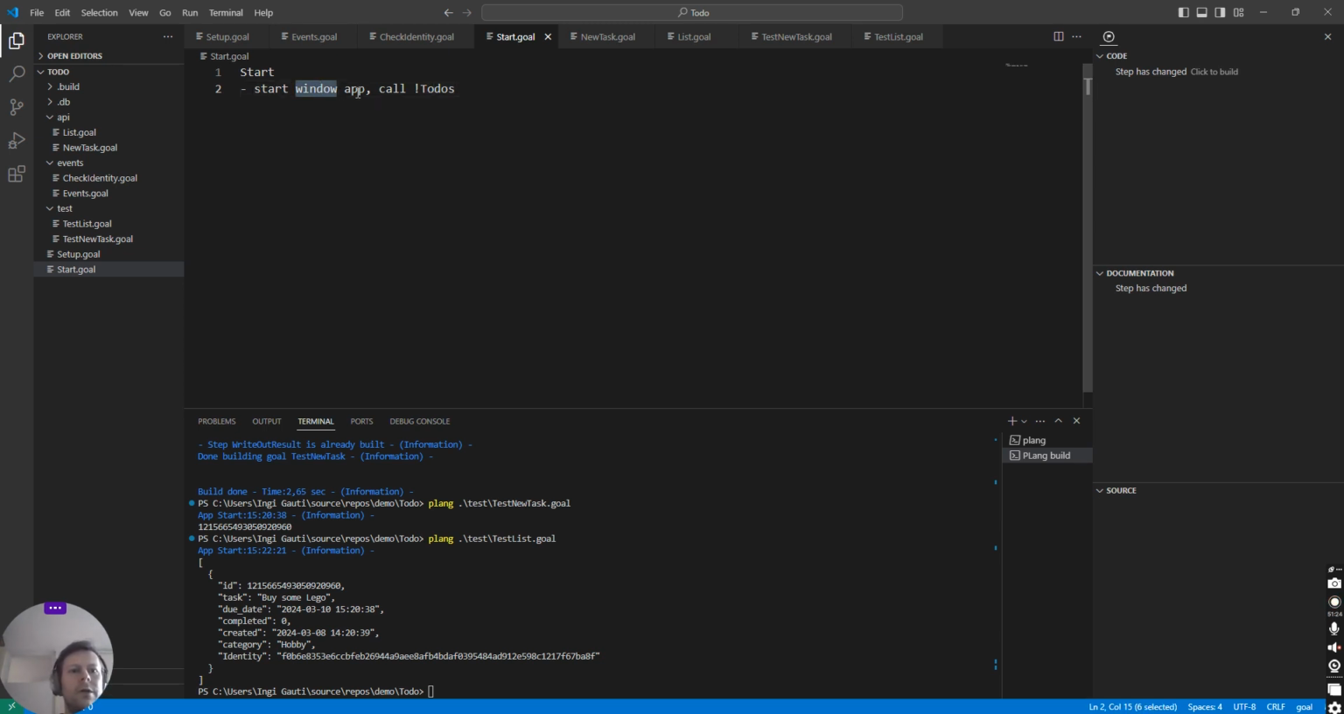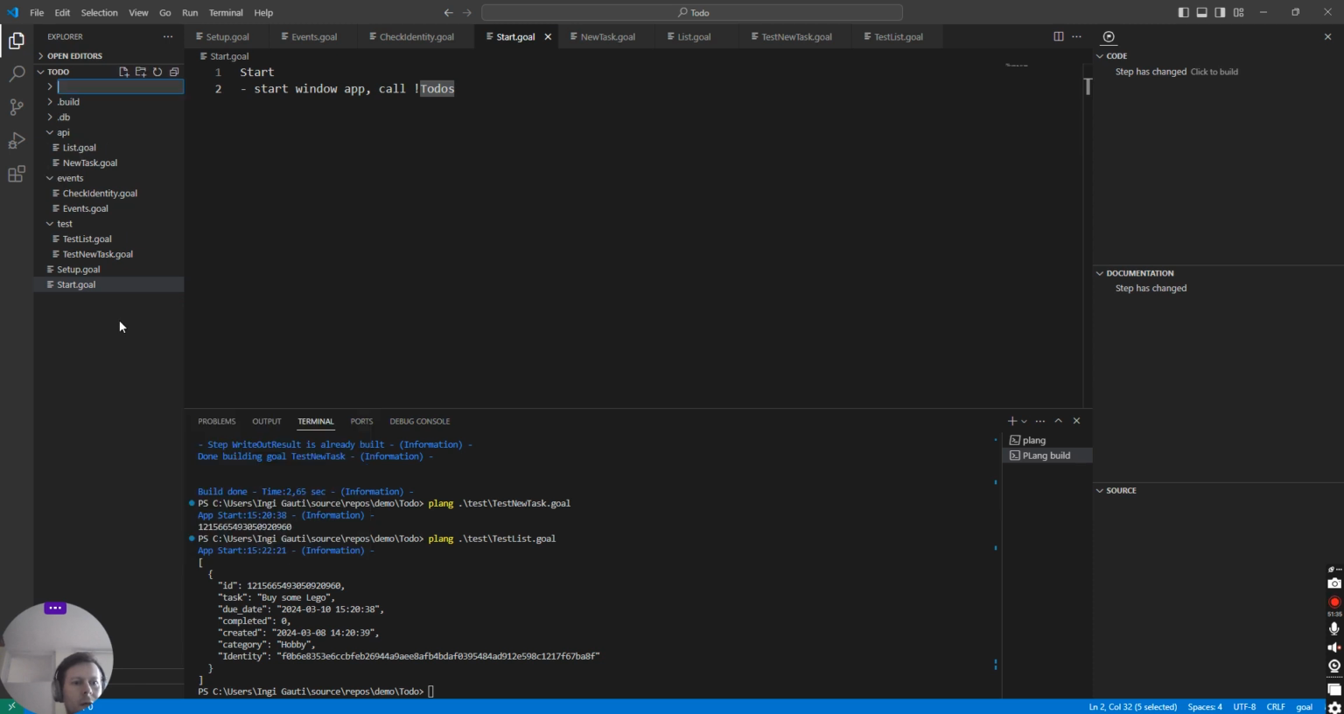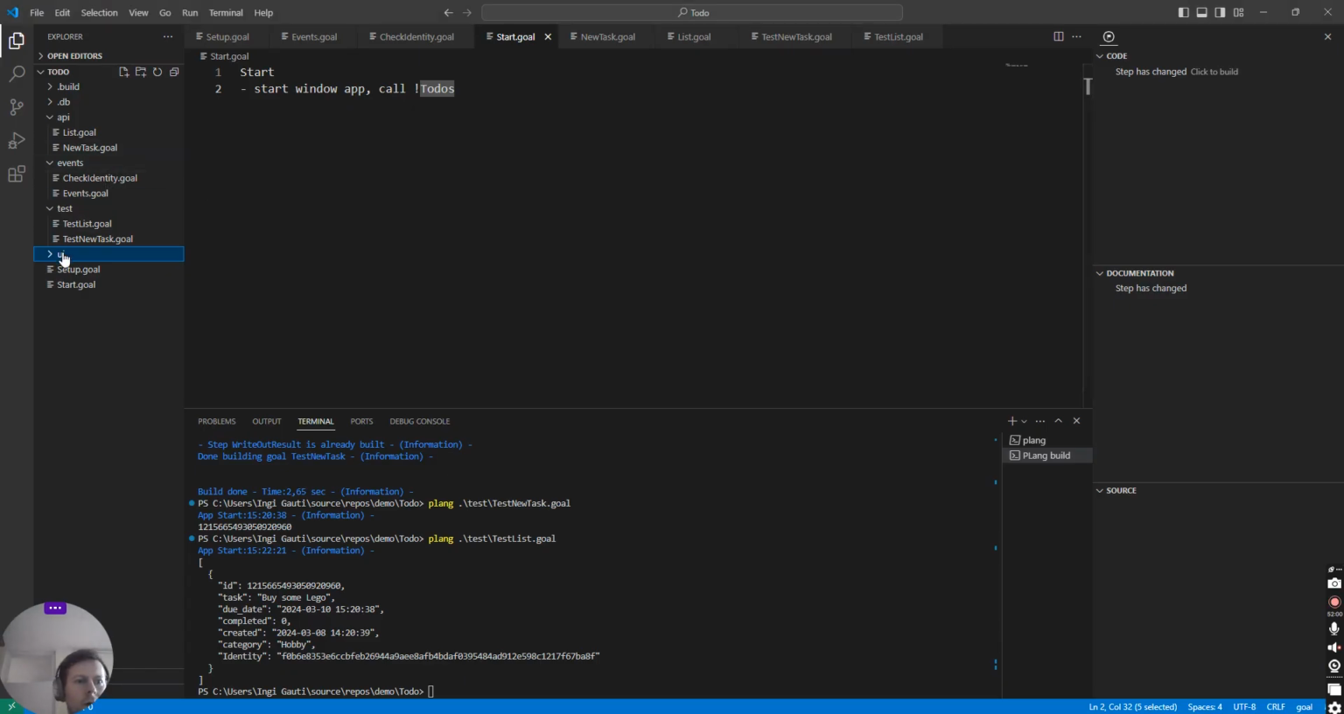So we're going to start the window app, and when we start it, we want to call the to-dos goal. So let's create a to-dos goal. So create a UI folder. The reason for this is that when we have UI stuff in the UI folder, it gives the LLM a sign that now we're going to work with the user interface, so focus on that module. So when we are writing stuff, that's probably the module you want to work with. So to-dos goal, we're going to create that.